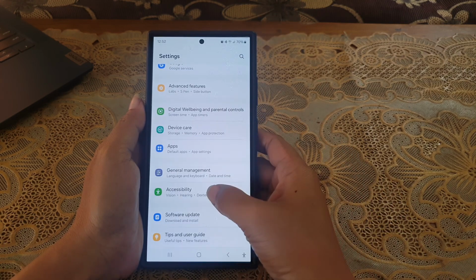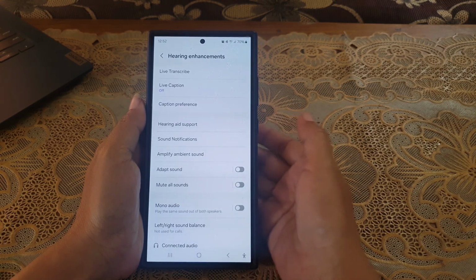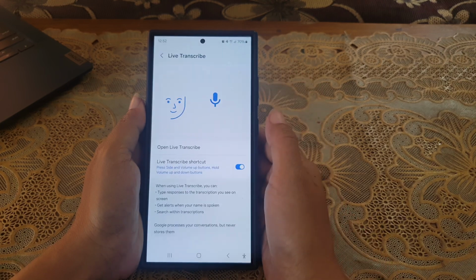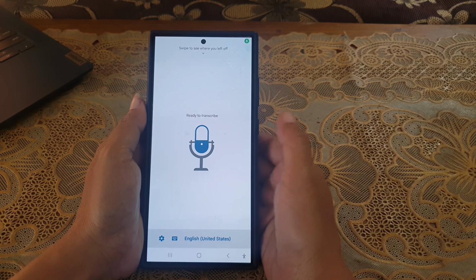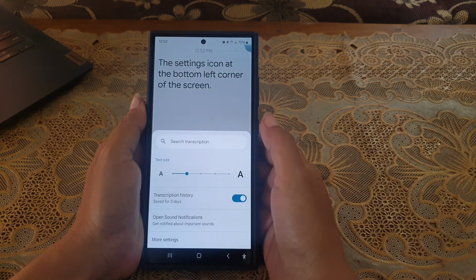Tap accessibility and then tap hearing enhancement. Tap live transcribe. Next, tap open live transcribe. Tap the settings icon at the bottom left corner of the screen.